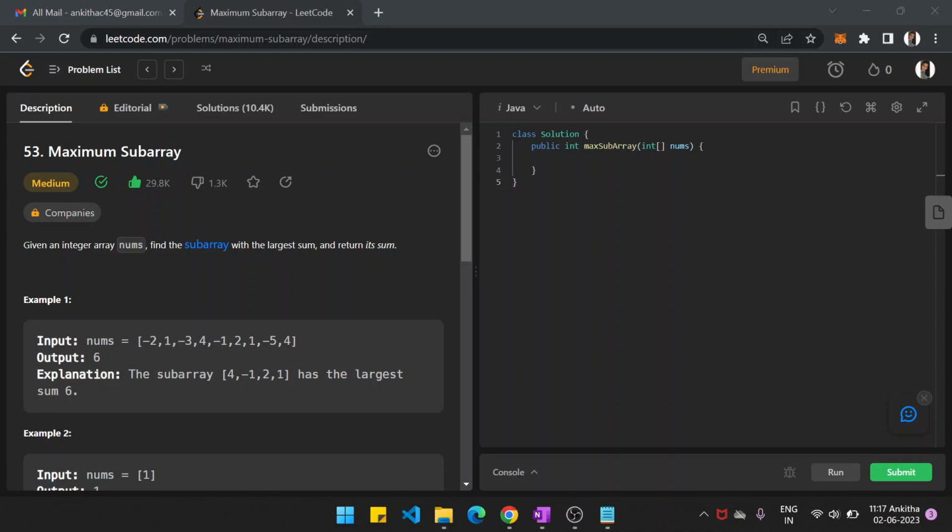Hi guys, myself again. In this video we shall see another problem on LeetCode. Maximum Subarray. Given an integer array nums, find the subarray with the largest sum and return its sum. What is meant by subarray?